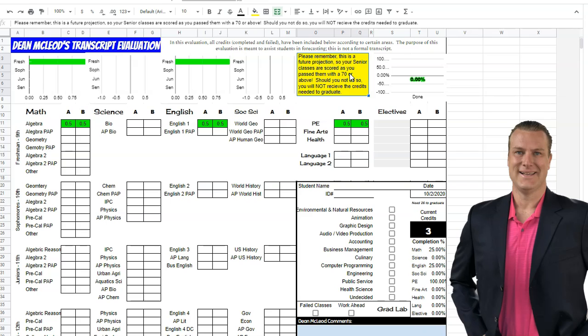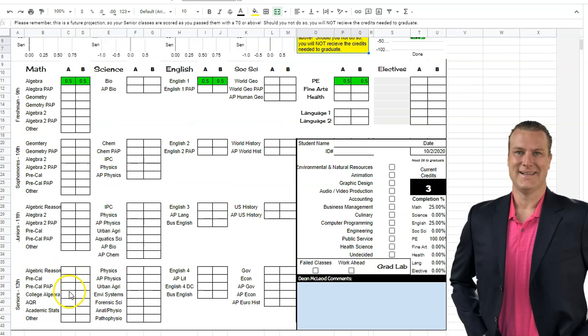Like it says in the yellow, I am going to tick your senior year classes like you're going to pass them with a 70% or above. If for some reason you do not, just know that we're going to be in a much different situation. This is very much a future projection, making sure that we have everything we need to graduate, okay? So take a look over it.